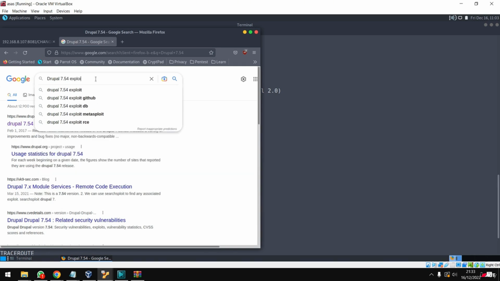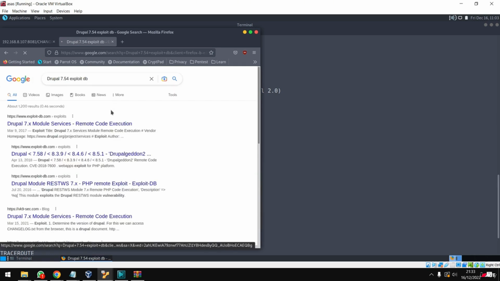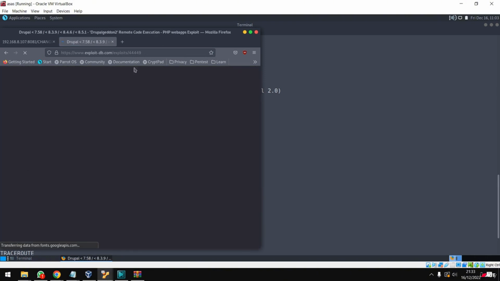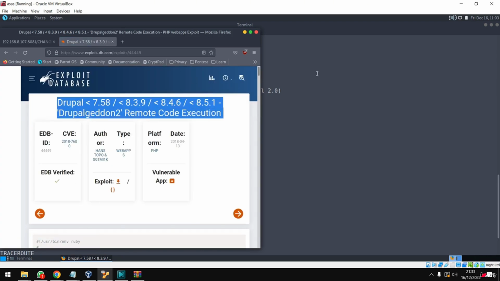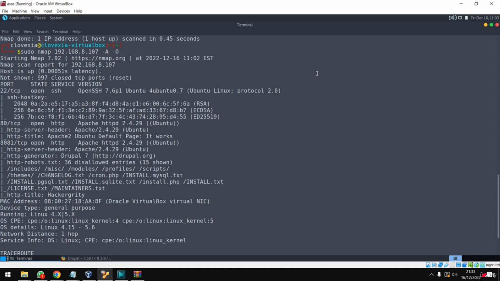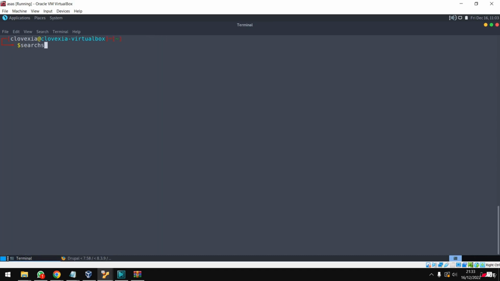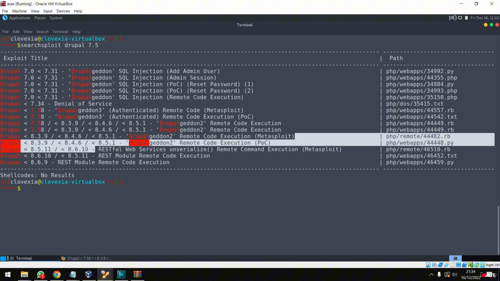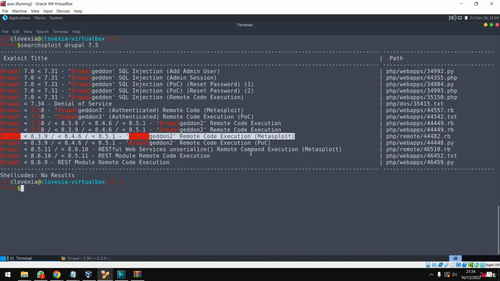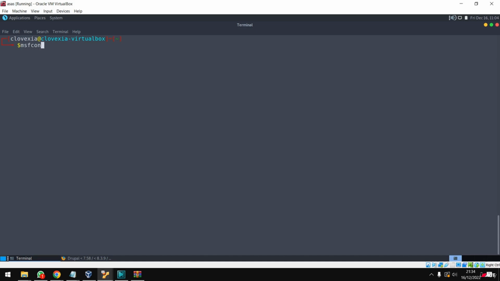So let's copy it and paste it out here, and let's check what we have over here. To the Exploit-DB, and here it says that we got Drupalgeddon 2, which is remote code execution. Alright, so there's something related to here. Now what I'm gonna do is a simple searchsploit scan, then Drupal 7.5. So here it states that Drupalgeddon has a multi-exploit payload.